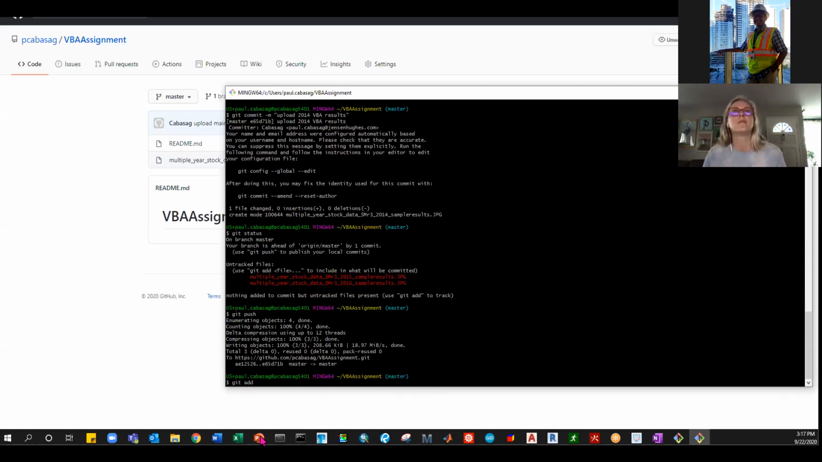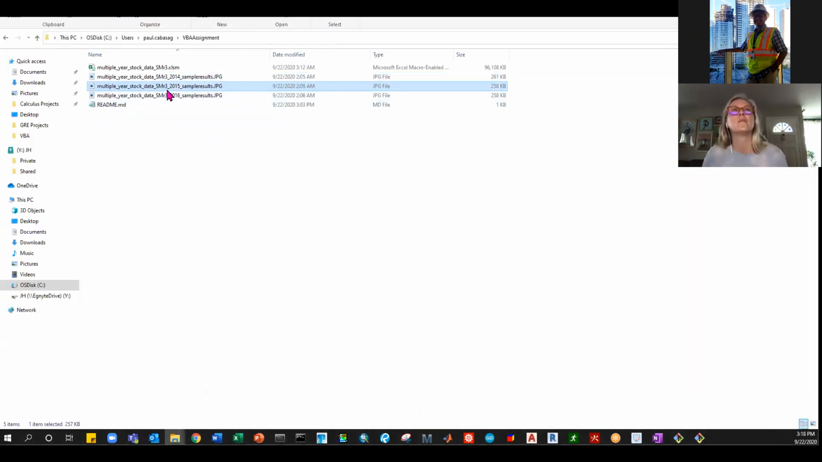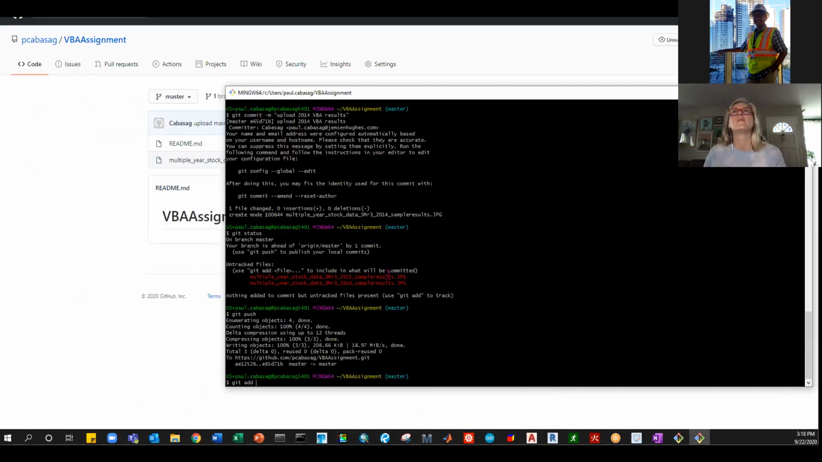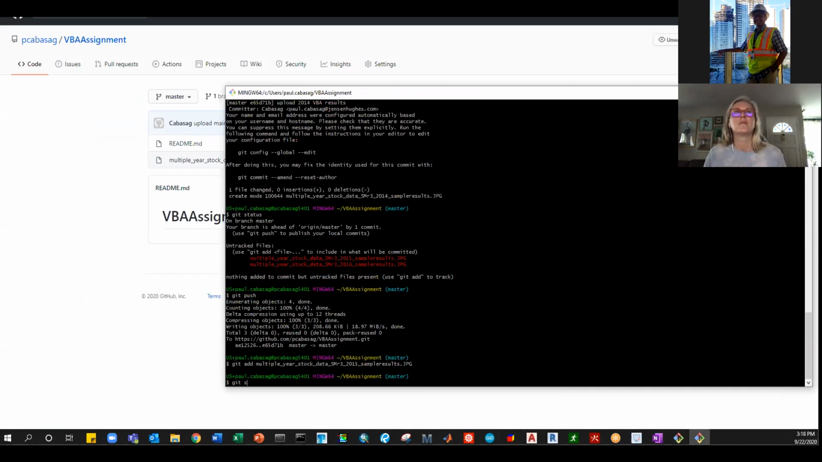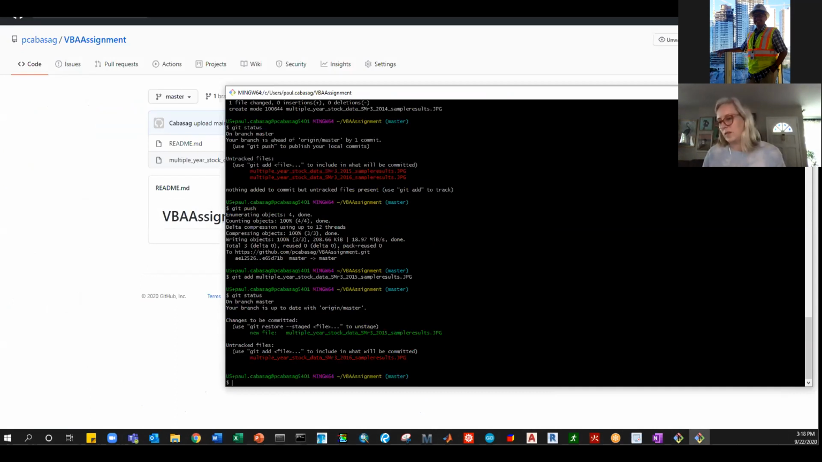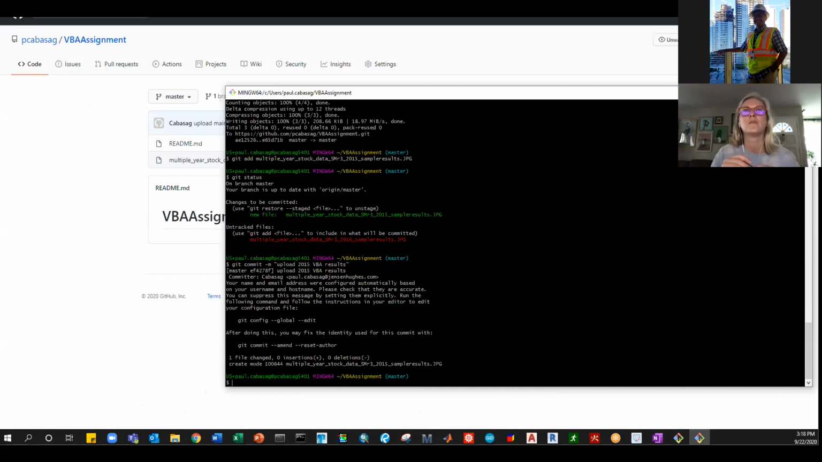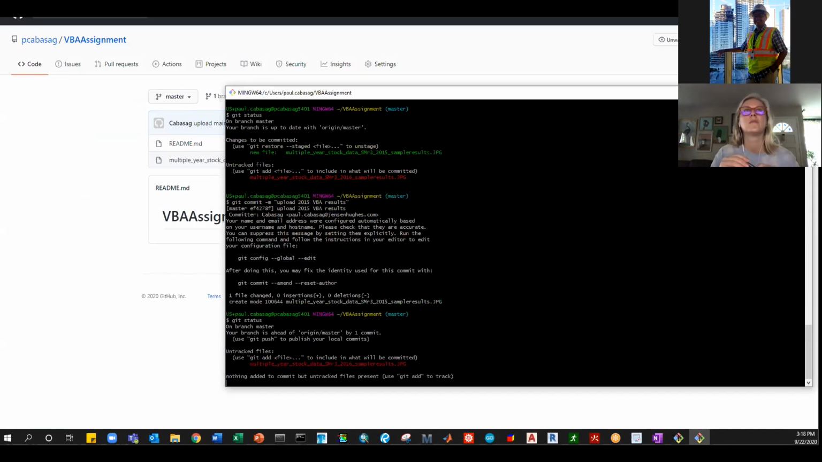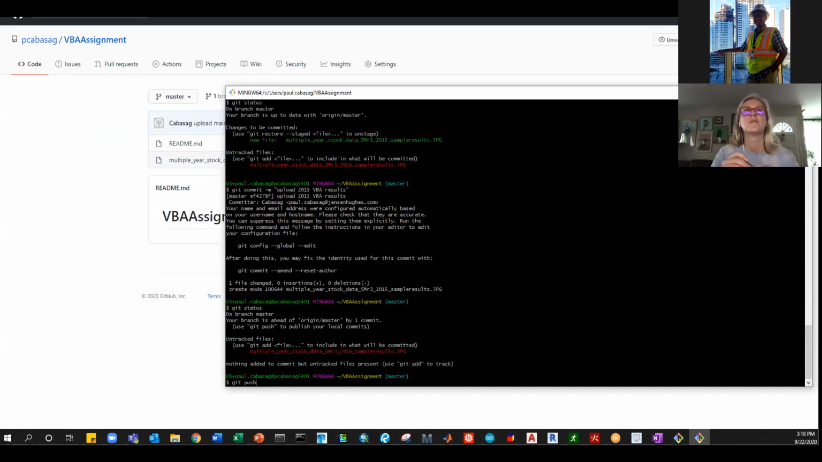So git add, get the 2015 one, then paste, and then git status, and then git push. Oh no, git commit -m, upload 2015 results. Okay, git status, git push.